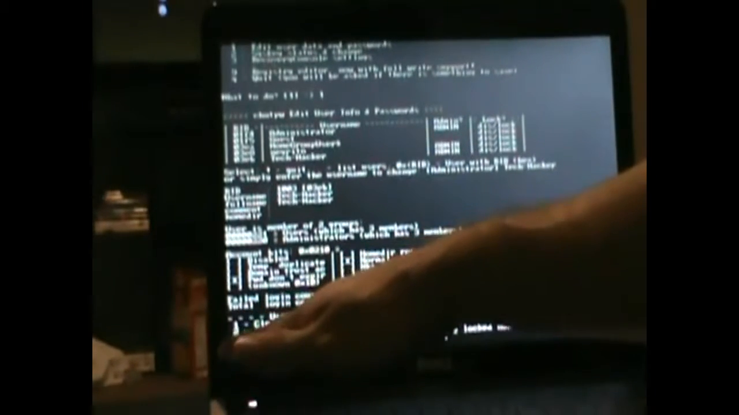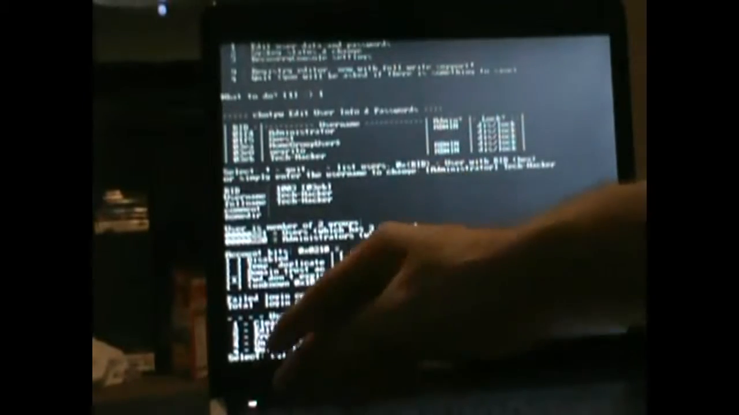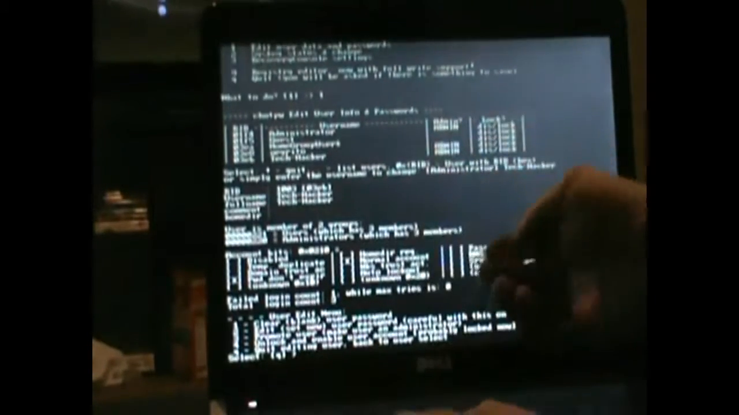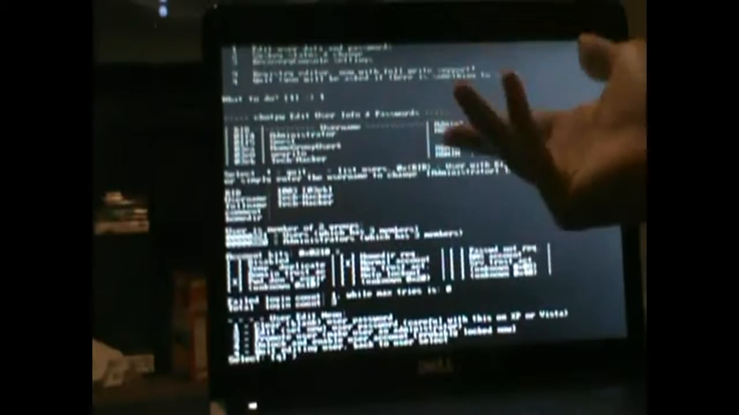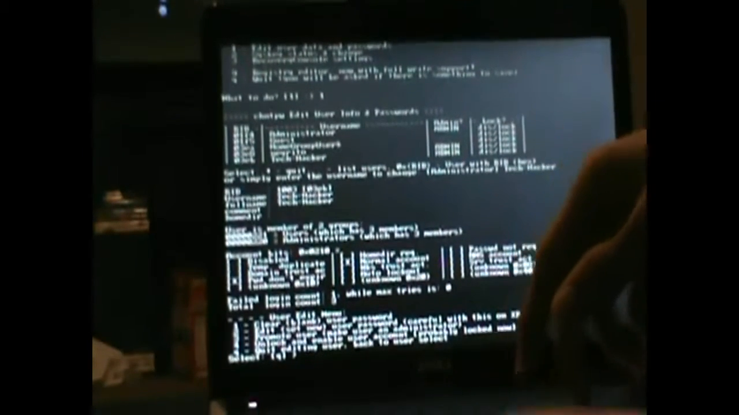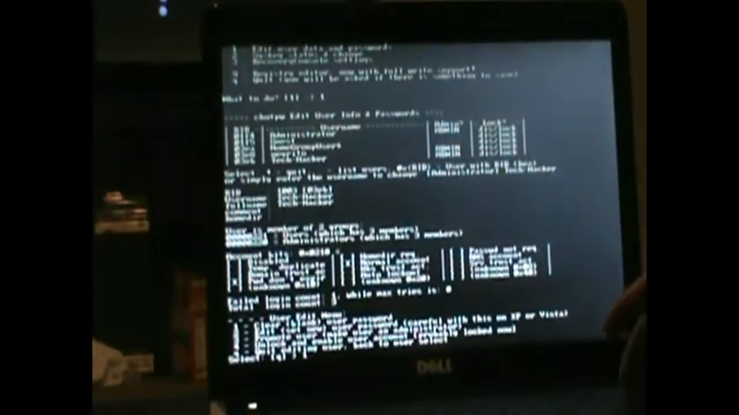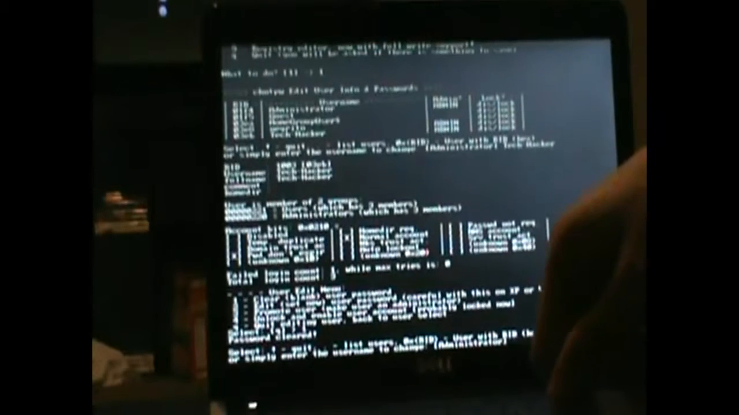You can completely clear it. You can edit, you can change it to something else. You can, if your account is not an administrator, you can boost your level. But for the purposes of this, we're just going to clear out our user password. So we're just going to hit 1 and hit enter.